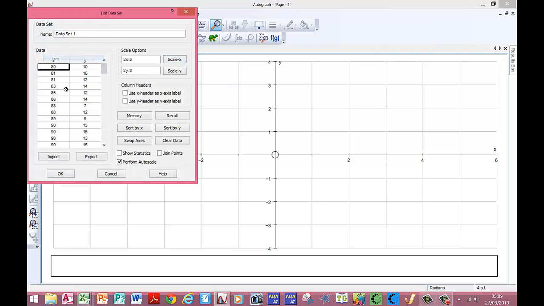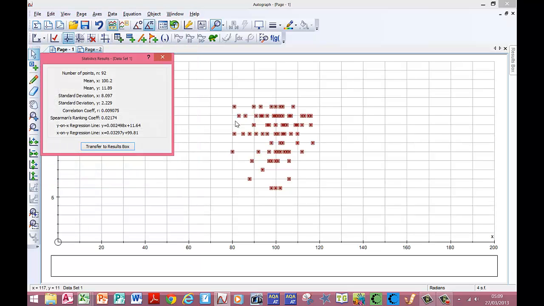paste, and it's really important this time that I click on the show statistics box, because that then calculates all things like the Spearman's rank and the equation of the line of best fit, and if there is a correlation, then of course we can quote that and use that in our summaries. So we click OK and transfer the data into the results box.